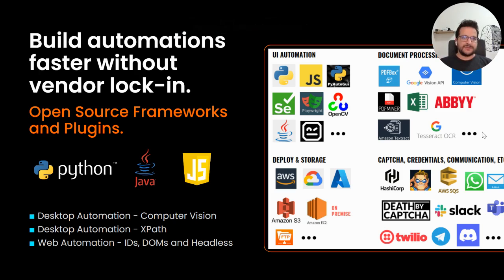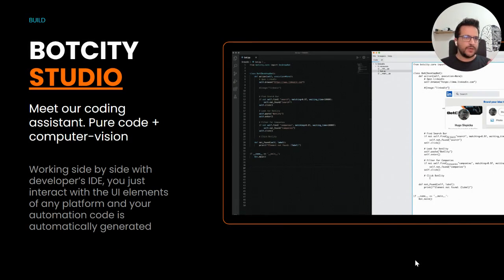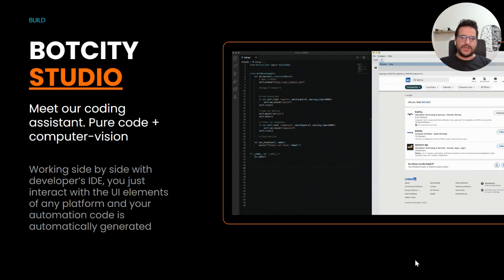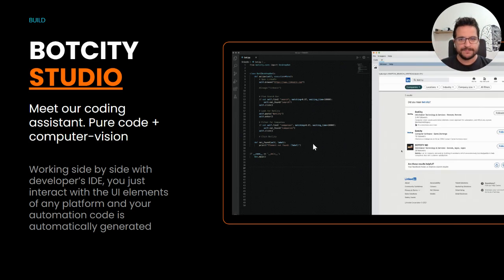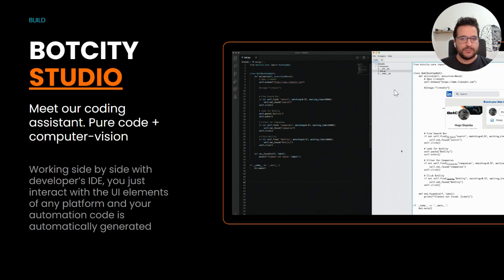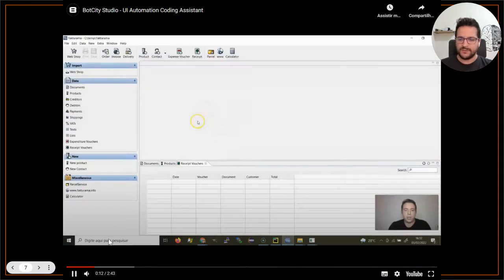We are talking about Python and plugins and open source code, right? But then you get some challenging scenarios, such as building on SAP or desktop or legacy platforms. So there's the point where we deploy BotCity Studio. BotCity Studio is a developer tool that works side by side with your IDE, so you can use VS Code or PyCharm or whatever you want, allowing you to build automations directly on the screen. So let me show you a quick example.